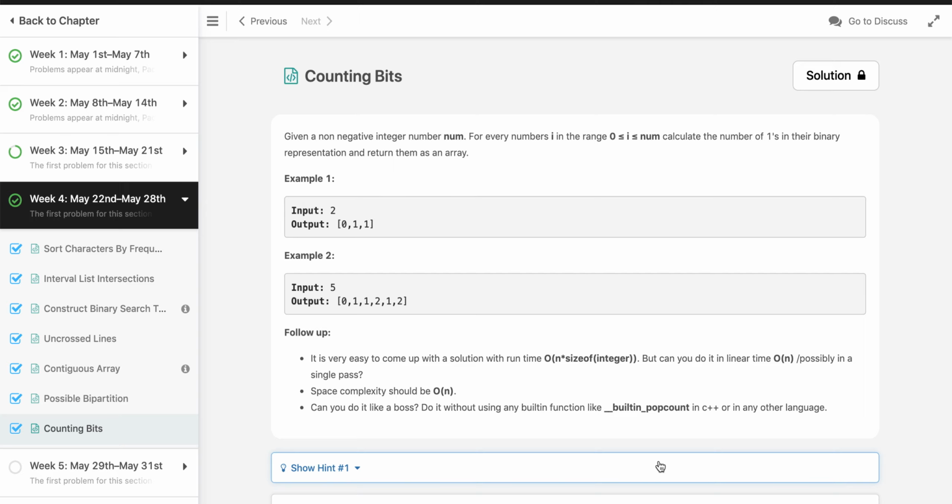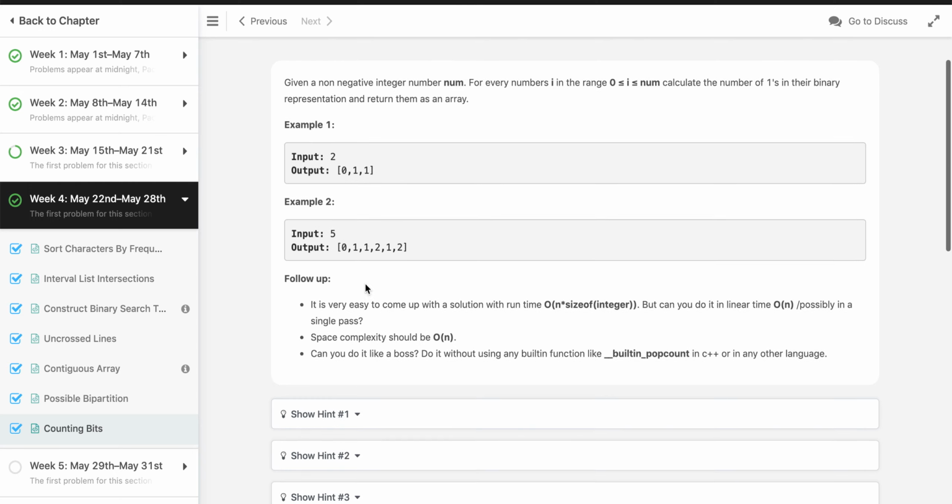So for example, let's take this one. What we need to do is calculate the number of ones in their binary representation for 0, 1 and 2, and then return them as an array. Like for 0 the number of ones is 0, in case of 1 the number of ones will be 1, and in case of 2 the number of ones is 1 as well.